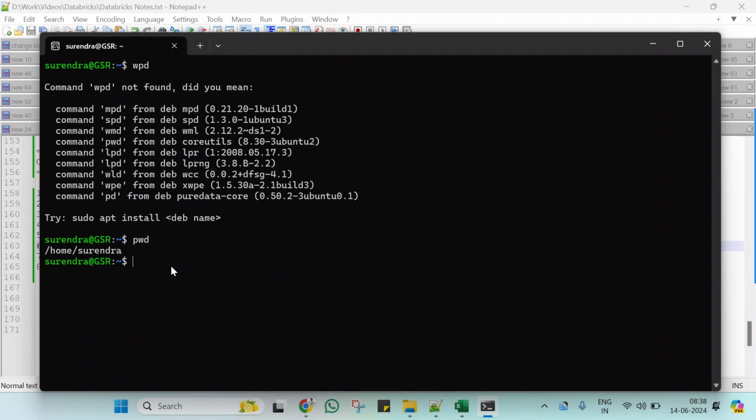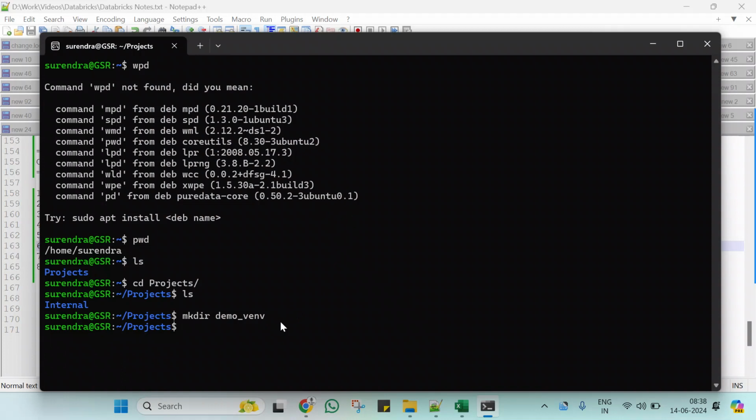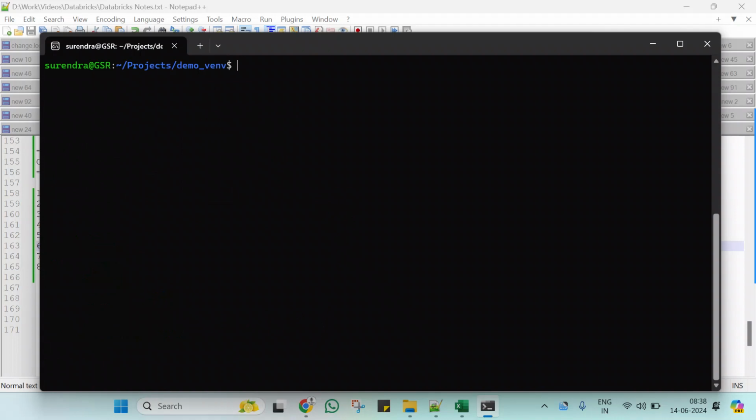Currently, I am under /home/Surendra. I want to create a new folder. I want to check the list of files. We have projects. I will go to projects. mkdir demo venv. I want to create one folder called demo venv. I will go here, virtual environment. The folder is created. We have an empty folder here.